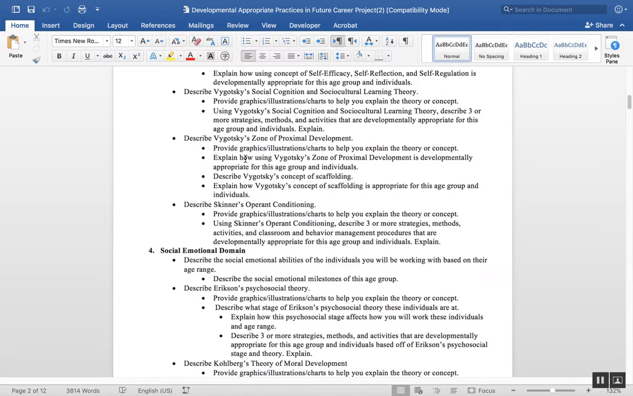And then the last person in the cognitive domain is Skinner and his theory of operant conditioning. So you're going to describe what Skinner's operant conditioning is. You're going to provide graphics, illustrations, charts to help you explain the theory or the concept. And using his operant conditioning, you're going to describe 3 or more strategies, methods, and activities, and classroom and behavior management procedures that are developmentally appropriate for this age group and individuals. So you're going to describe what you could do through Skinner's theory to work with these individuals that you're going to want to work with later.